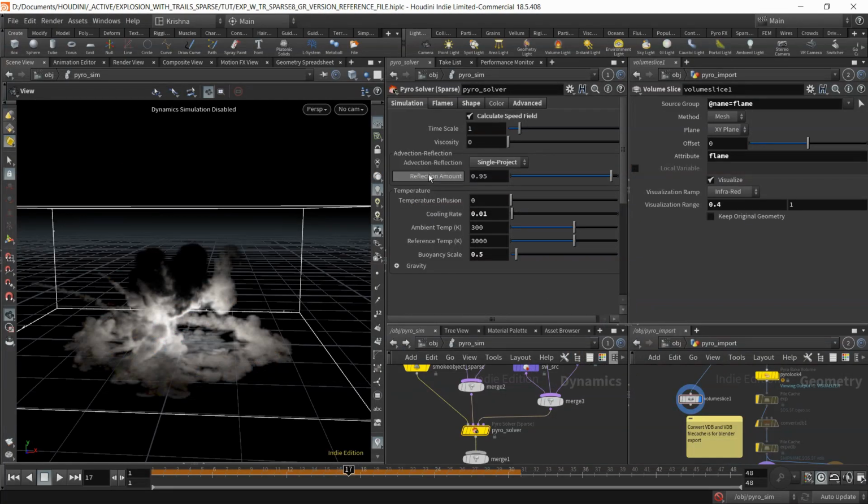And what does it say here? So if you look at this reflection amount, fraction of the projected velocities to re-inject when advection reflection is not set to disabled. Values near 1 will do a better job of conserving energy, but may result in instabilities. All right, so it is going to push the velocities. All right, good. Or re-inject the velocities, projected velocities. All right, good.